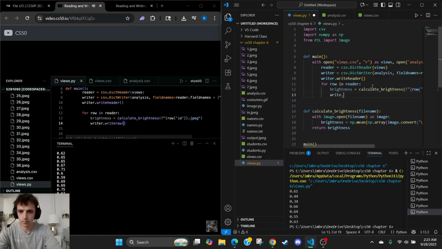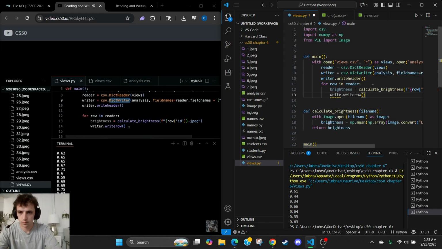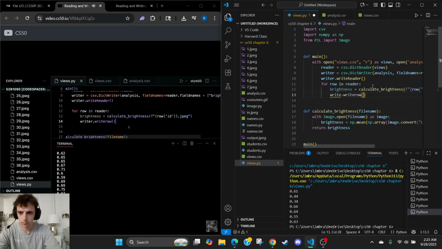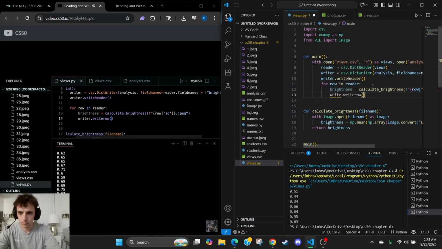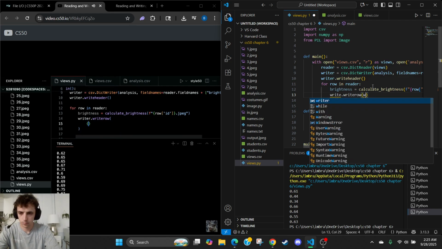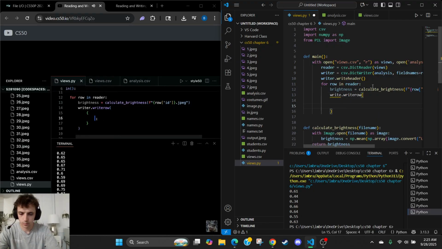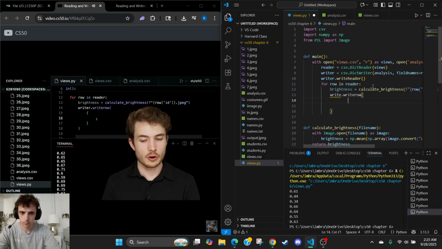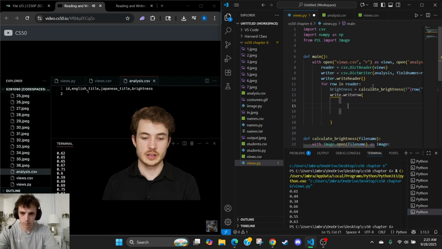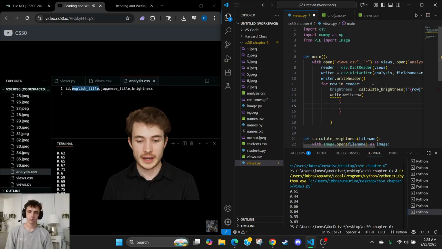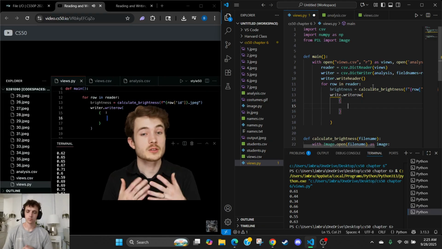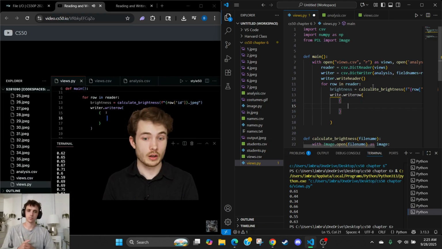So writer, this csv.DictWriter object, has a method called writerow, allowing me to pass in a dictionary that will then be written to this file, in this case, analysis. Now, we can specify here the keys, which should match, in this case, the headers of our CSV file, ID, English title, Japanese title, and brightness, and provide some values that this row should have for each of those columns.